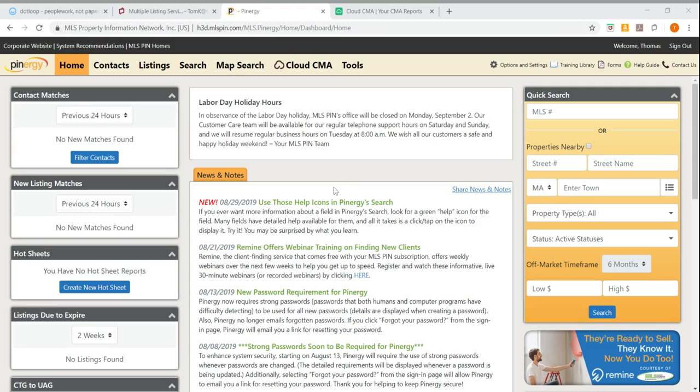One of the other powerful tools that MLS has is their search features. They have two different types of search features, which you can see on the menu bar: just a typical search and then a map search feature. So we're going to go through both of these.